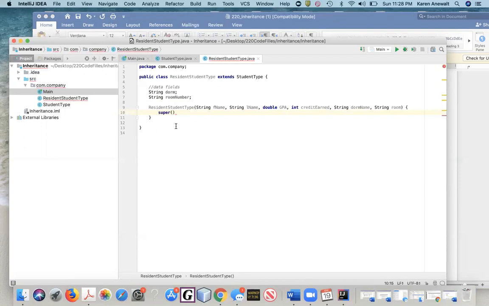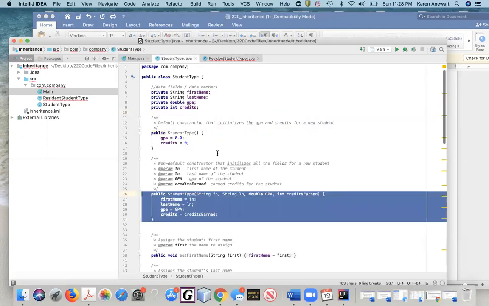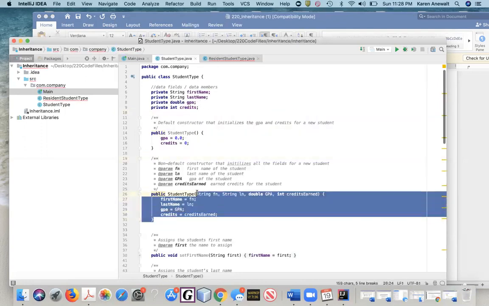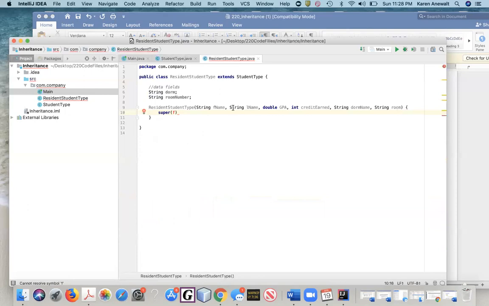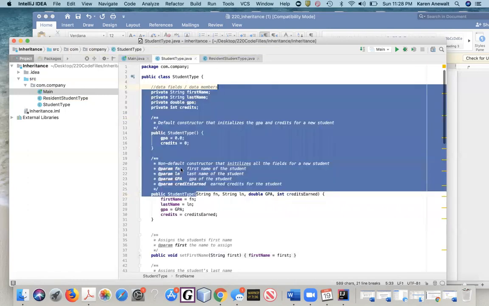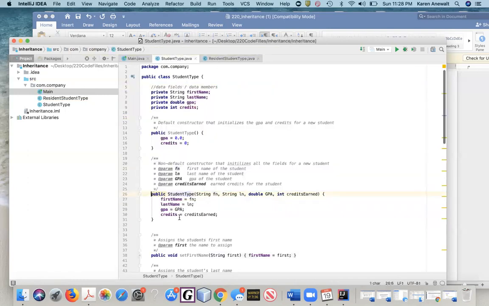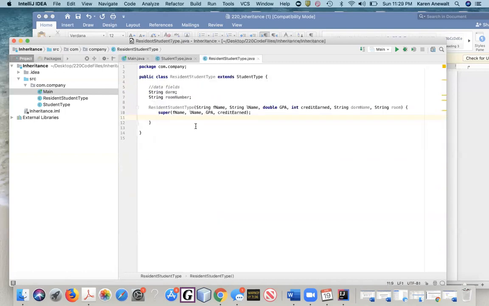When you call the superclass's constructor, if you're calling the non-default constructor, then you want to pass in your argument values. And our student type's non-default constructor expects a first name, a last name, a GPA, and credits earned. So we're going to pass our arguments in that same order: first name, last name, GPA, and credits earned. By doing that, it's going to call the non-default constructor of the student type. It'll initialize those 4 data fields. And we've already tested that code and know that it works well. So we can leverage that in our implementation.